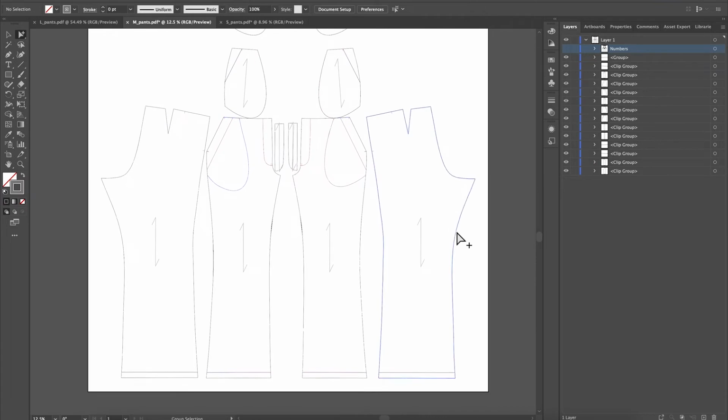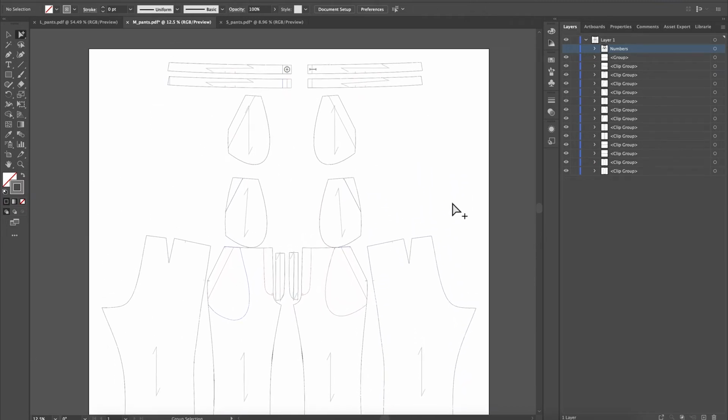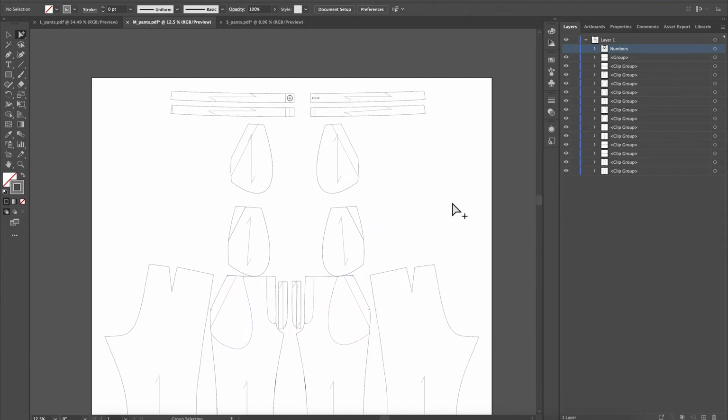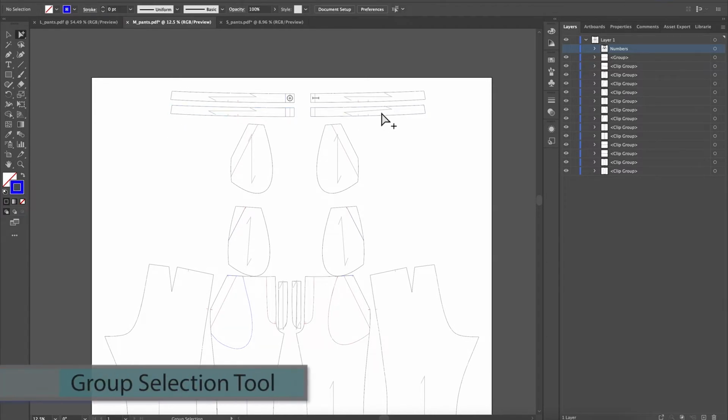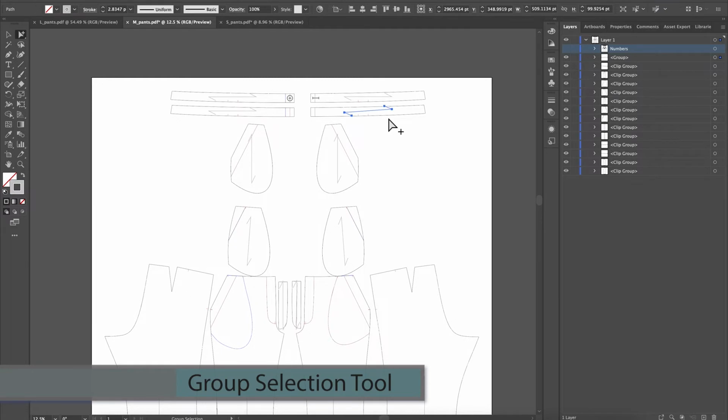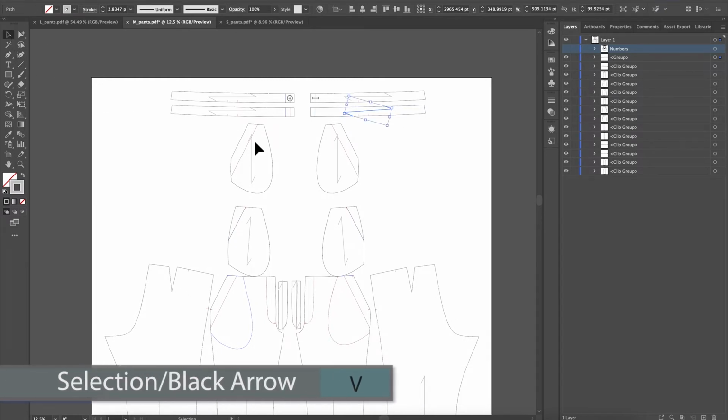Okay, so we just remove all the lines, almost all. Let's remove this one too. That does not belong there. And let's rotate this a little more. Why not?